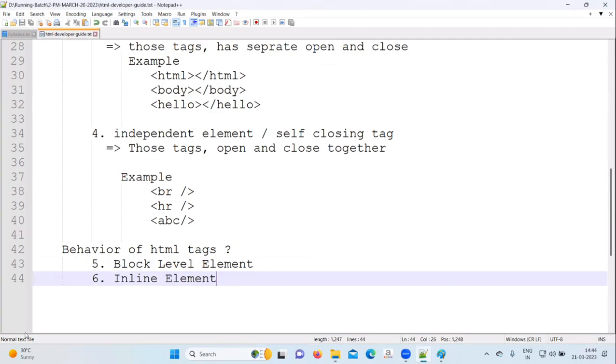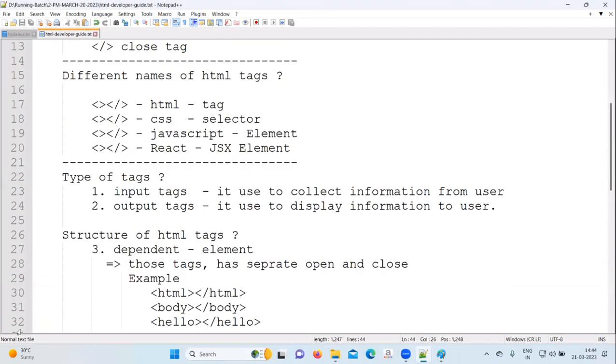Element has 4-5 more names, but the ones we use frequently now, let it be these 3 only. In JavaScript we call it element. In jQuery it's called something else. When you come to XML, there also it's called something else. Right. JSX, we have written 1 point. Under React, it is called a JSX element. So I have written 3-4 points.